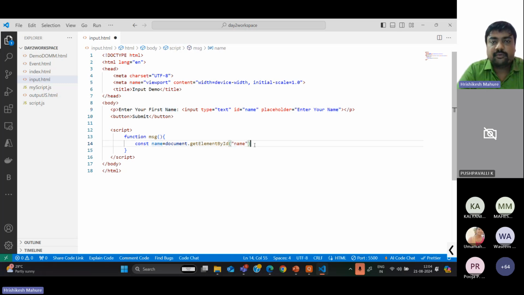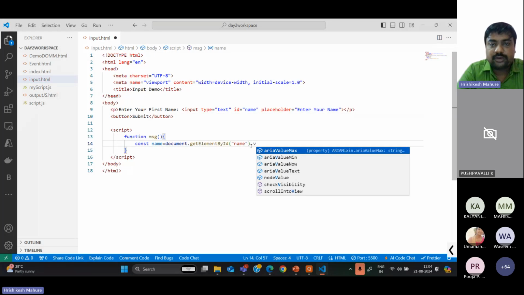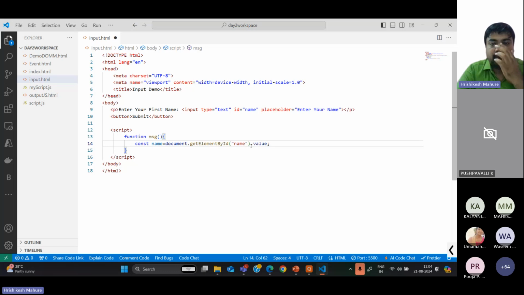And now here, we are not taking the element. We are not taking this one element. We are taking the value. So for that, we need to write down value. We are writing the value.